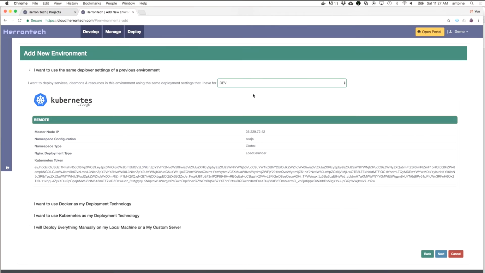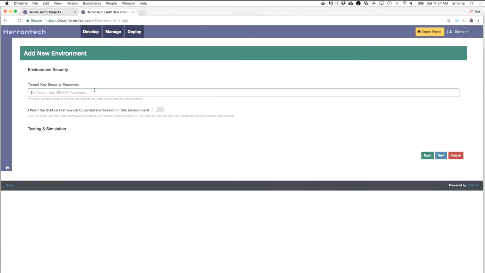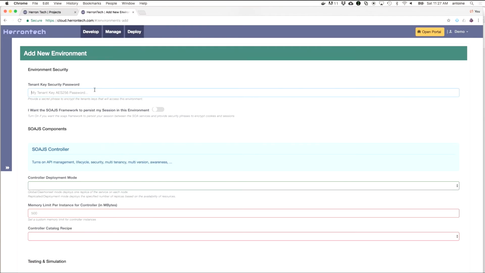This is ideal to create a dev or test environment without breaking your budget. Okay, let's select Dev and leverage the same infrastructure for the test environment. It will be on Google with Kubernetes, and these are the details. Let's click Next. Here you need to provide your secret key that is used to encrypt and secure your environment.